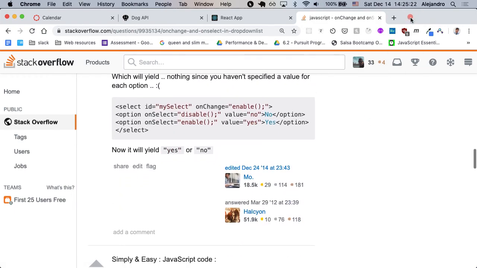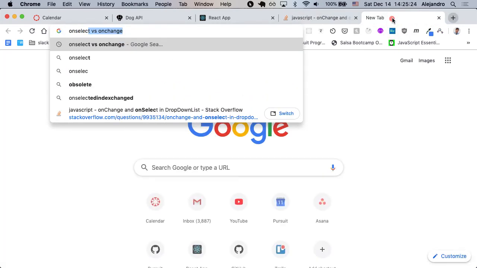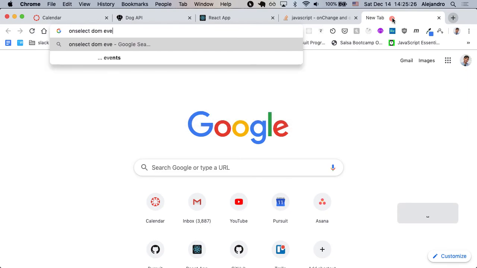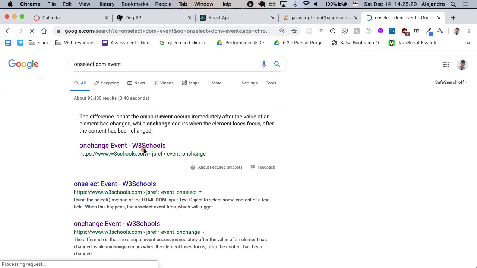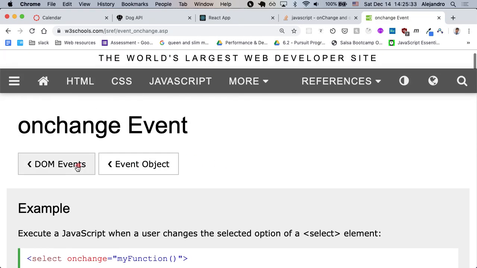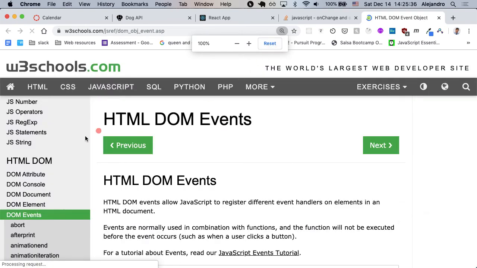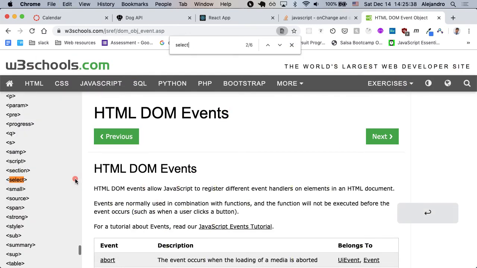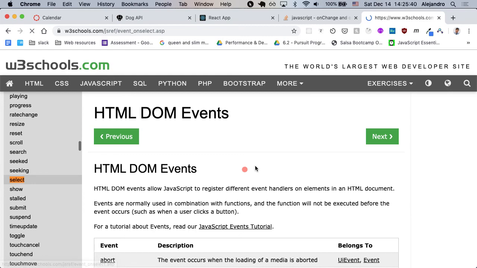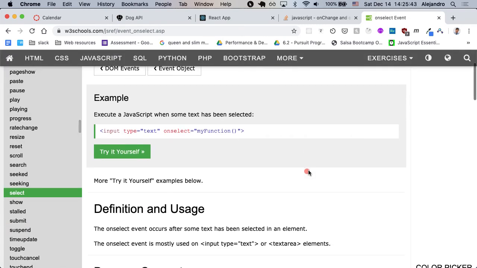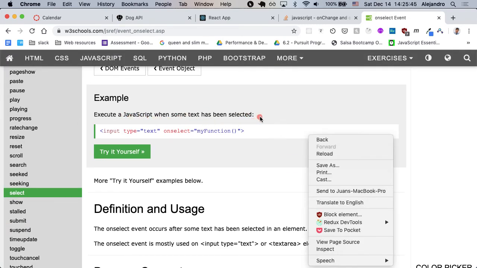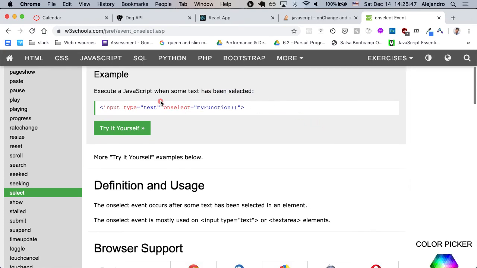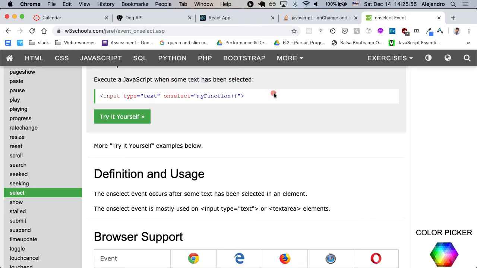Let's maybe go to the official documentation. Here we should be able to find it. DOM events. Select. Yeah, there is a select event. On select, my function: execute JavaScript when some text has been selected. So this is the key. Select is when you're highlighting text rather than picking an option.